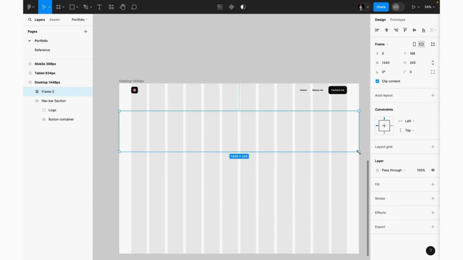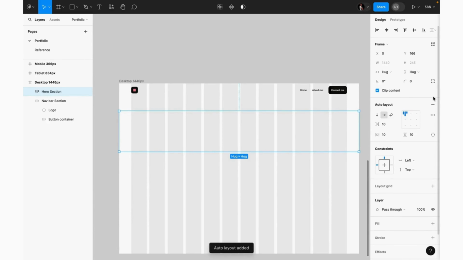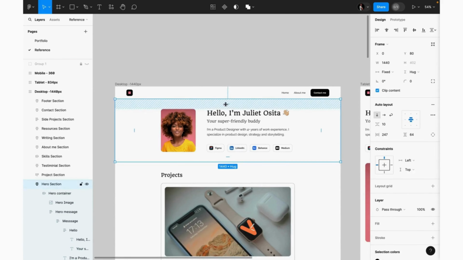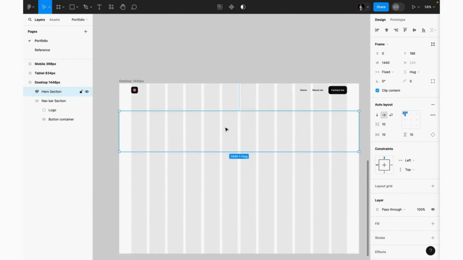Now that we have that, I'm going to give it the name, call this hero section. Okay, now that that is ready, we're going to make it an auto layout, remember, and then we're going to make it fixed fit. One thing I want us to note is that for this hero section, there is a top and bottom padding of 64. So we're going to be applying that padding here as well, 64.